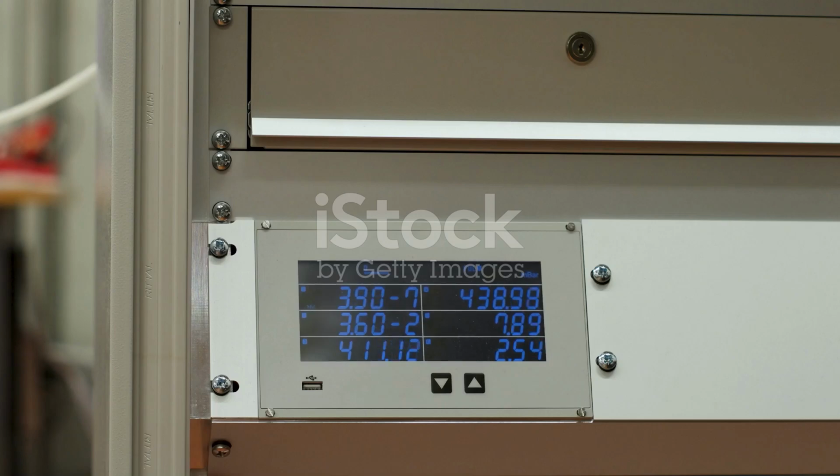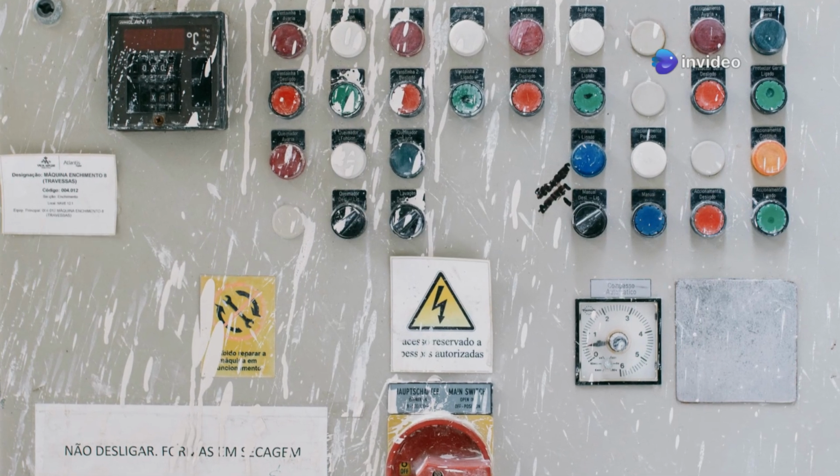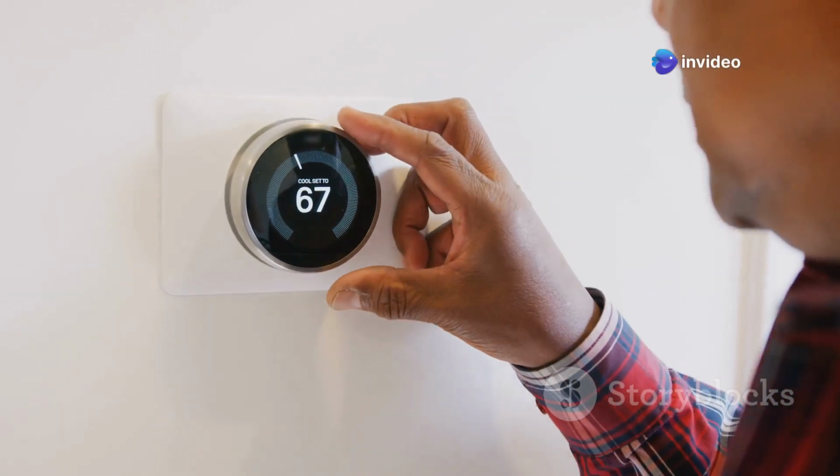This information is vital. What kind of information do these input devices typically gather? They can measure a wide array of things. Temperature sensors measure how hot or cold it is.